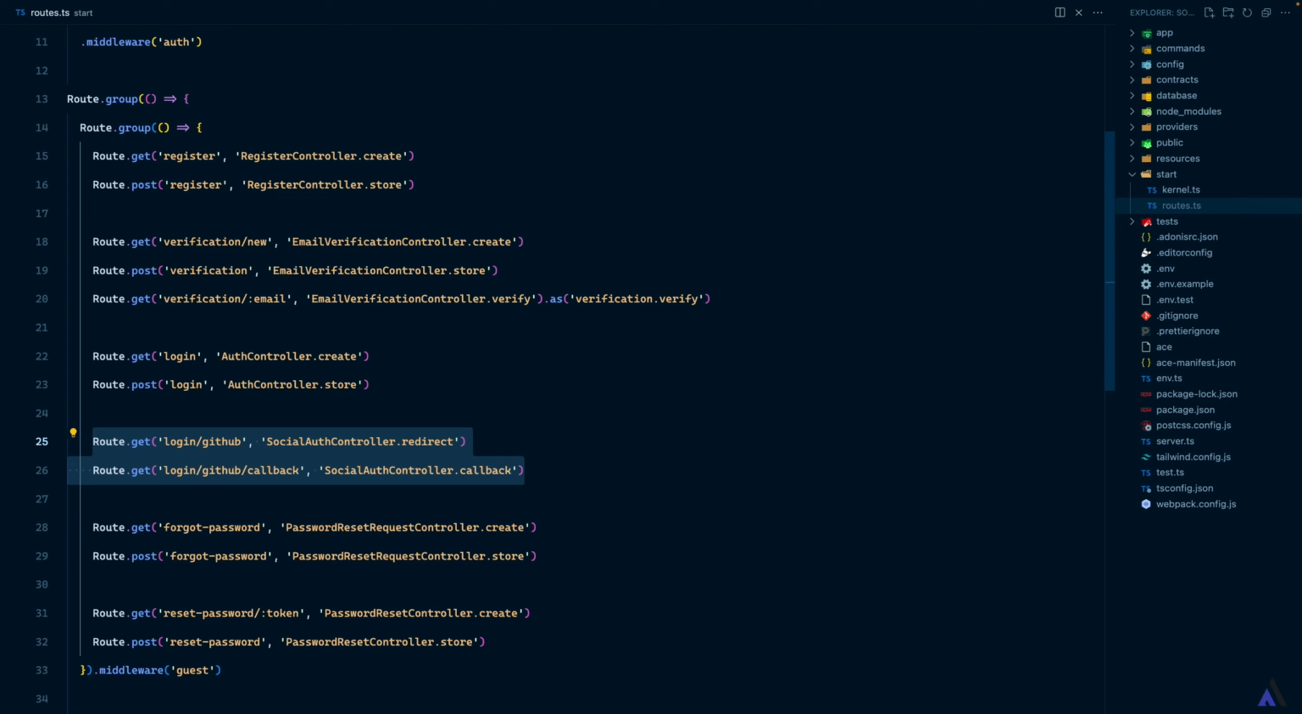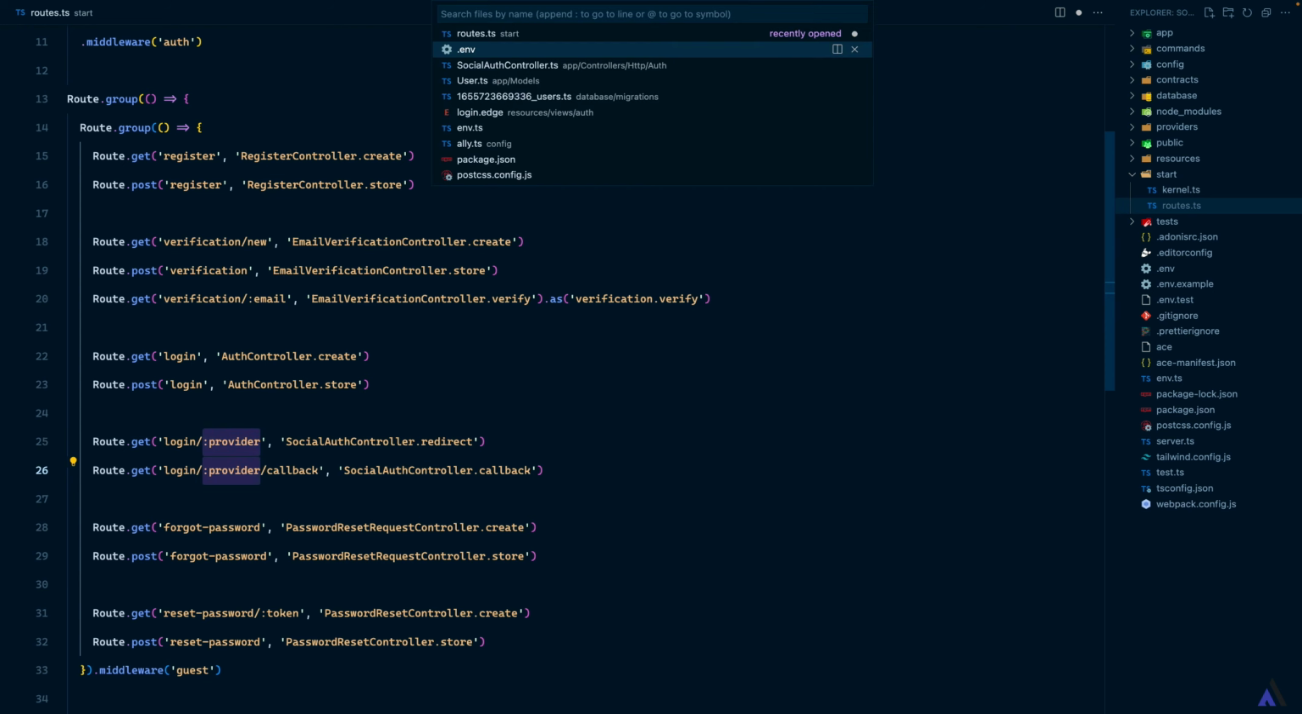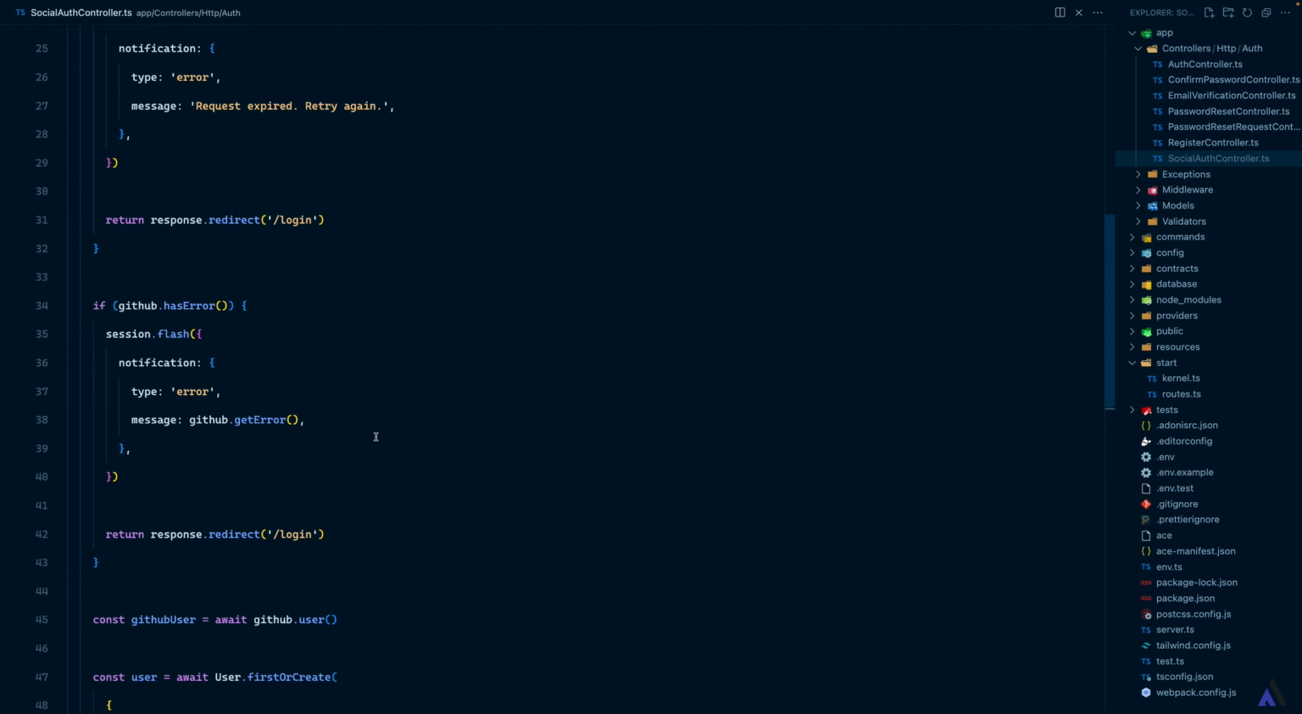The refactor we are going to do will still make use of just 2 routes, but instead of hardcoding the provider in the URI, we are going to allow it to be passed to the URL by making the provider a wildcard. So instead of login/GitHub, we are going to say login/provider, where provider will be replaced by any of the providers Ally supports or any of your custom providers. We will also need to update the controller as well.